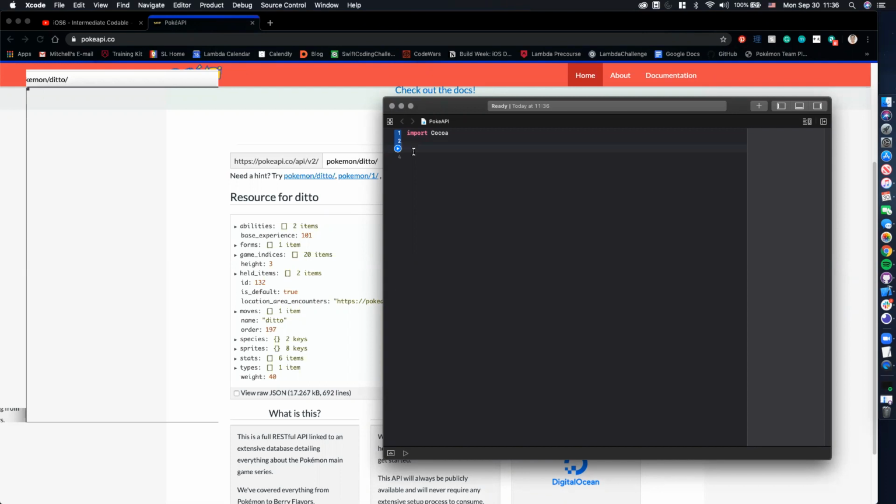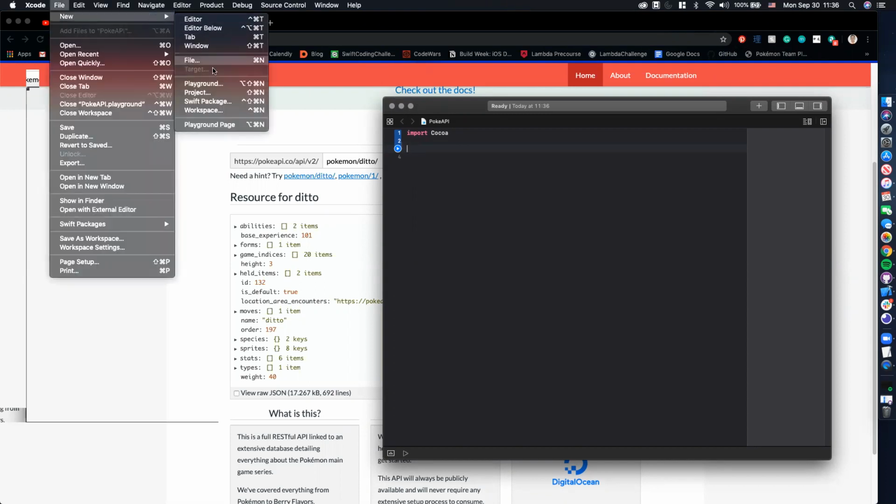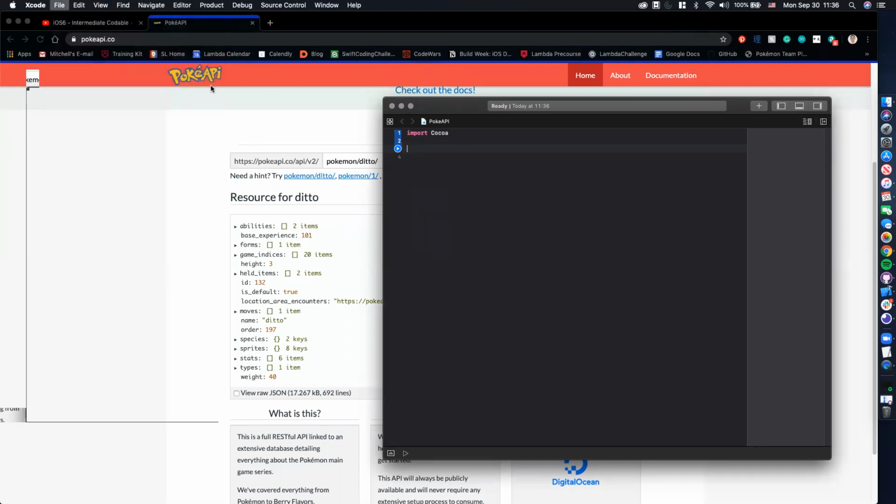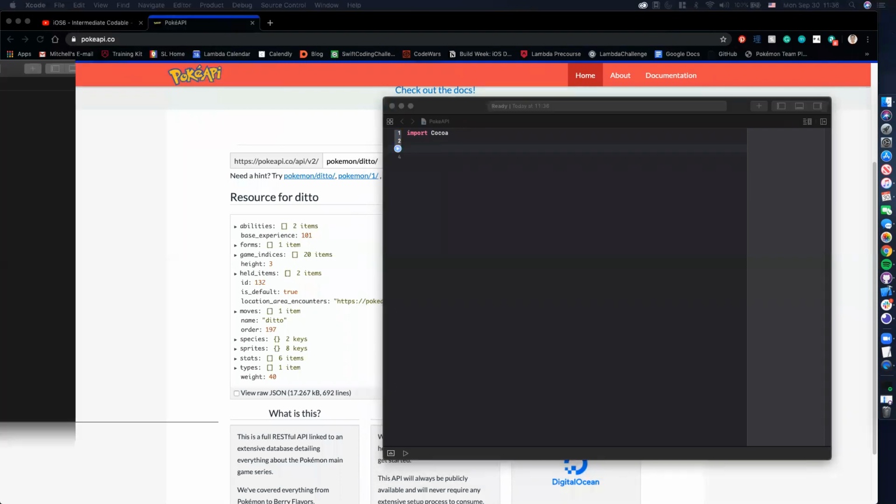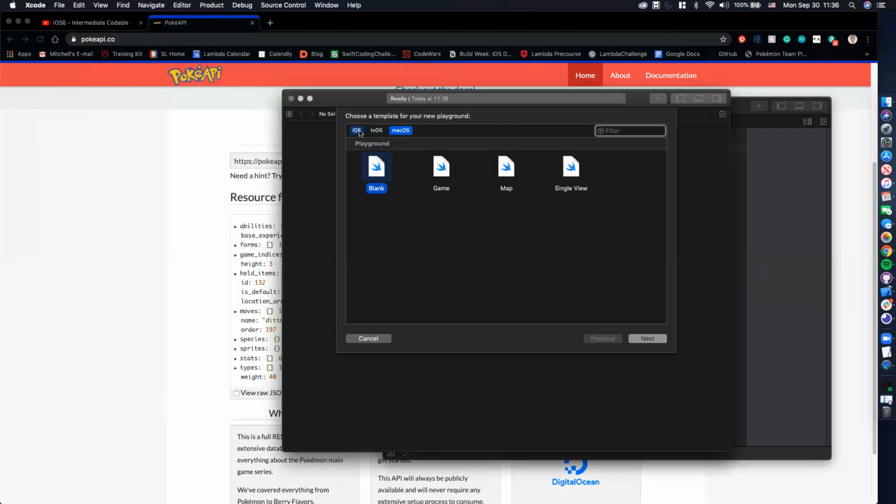Oh, okay. So when I made a playground, it was okay. Here, I'll just show you. If I come up here and I do new playground, you can choose a couple of templates, but macOS is actually a faster playground. macOS has a faster processor, so I just tend to use macOS because it's quicker.